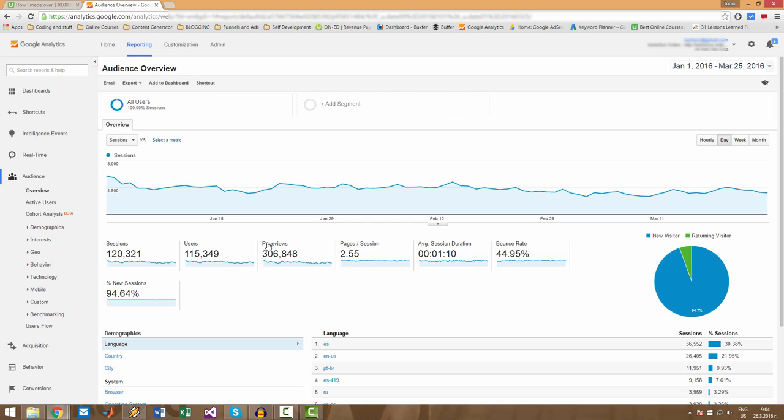Page views, we saw the page views in the AdSense Analytics, but we didn't have the sessions there. So page views, like we said, these are how many pages a user viewed during his session. As you can see, the page views number is higher than the sessions number, and here you can see the average pages per session. So we had 120,000 sessions, 307,000 page views, and this is an average of 2.55 pages per session.